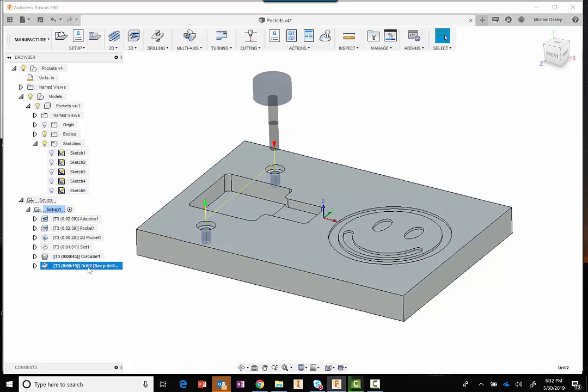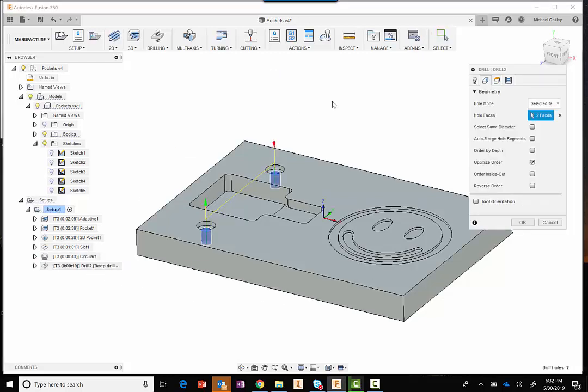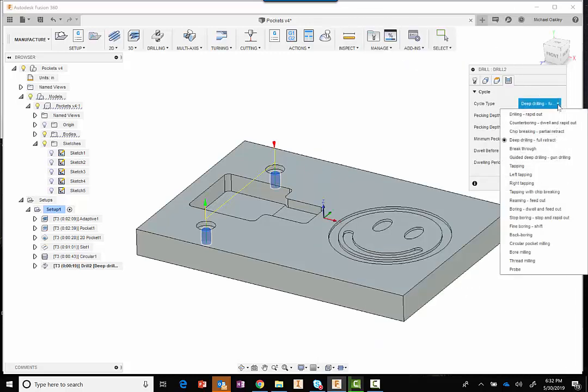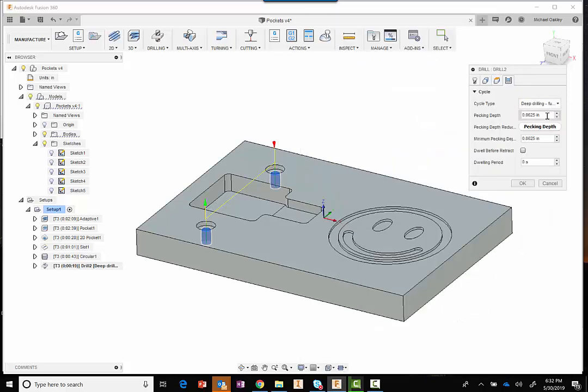And then lastly, we have this drilling operation. Now, a lot of people don't tell you that it's not a good idea to drill with a flat end mill, but if you do it slowly with these options, I've had good success. If you're going to do a lot of hole drilling, it's probably wise to invest in a proper tool to do that. So here under cycle, I've chosen the cycle type of deep drilling, and then I have this pecking depth of 0.06.